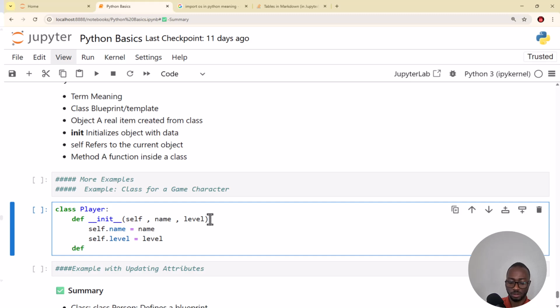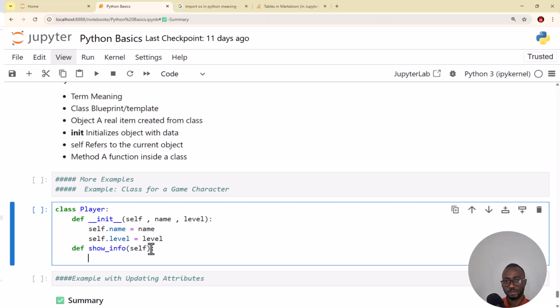You can say def, which is the function that I want to create. I want to show the information, so I can use show_info. What information do I want to show? Don't forget, because it's a function inside a class, you have to put self. Then don't forget, because it's a function, you have to end up with a quote. And after that, you need to put the name of the game, and you have to put level.